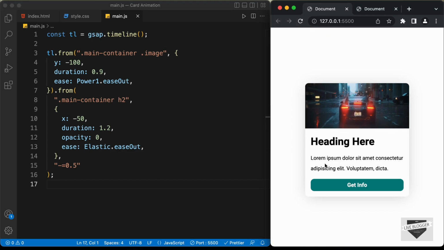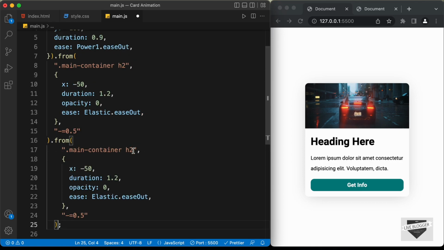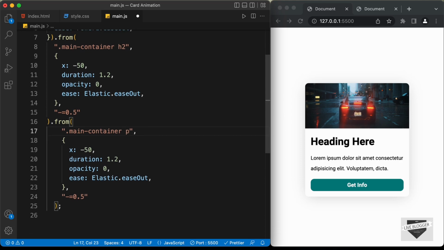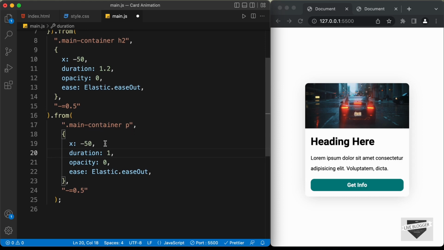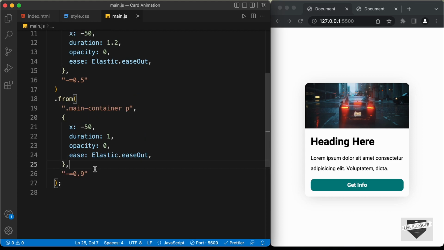Right now let's add the animation for this paragraph. Now even for the paragraph we have almost the same animation. So let's copy this from here and paste it over here. And here instead of h2 let's type p for the paragraph. And for the duration I'll just set it to 1 second. And then for the animation delay I'll just set it to 0.9. And now let's save it. And we can see that the animation of the paragraph is working alright.